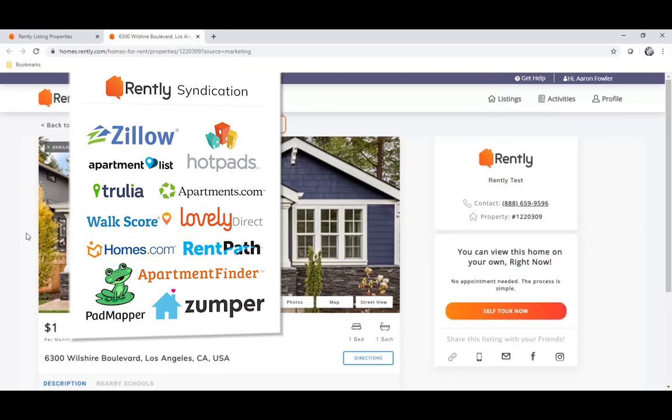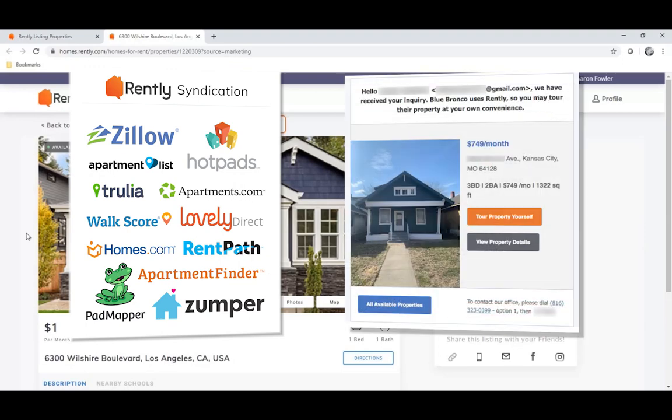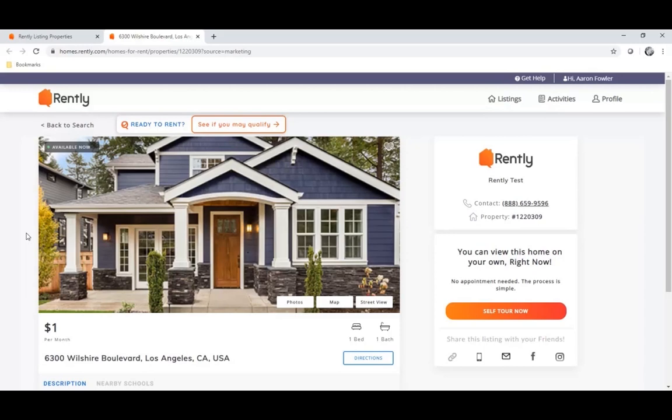And then from there, our syndication is nice because we have an auto response feature attached to it that allows us to auto respond to your inquiries that come in from the listing sites so that you're not having to manually reach out to prospects and give them the information about how to self-tour. We'll go ahead and do that for you. So once they get that auto response message letting them know that you use Rently and they can self-tour, they'll go ahead and click a link in that email where we then redirect them to your page, to your property on Rently.